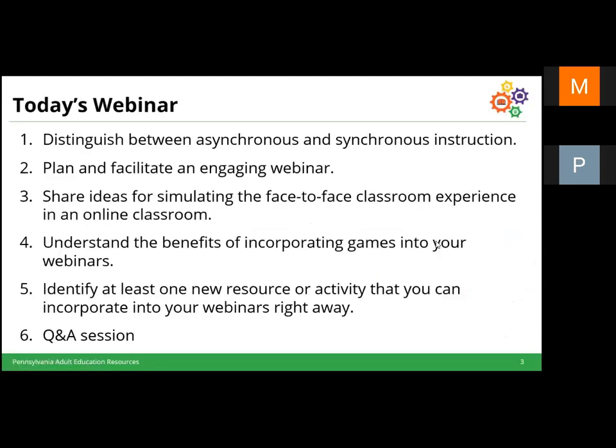Okay, so during today's webinar, these are our objectives. I hope that by the end of the webinar today, you would be able to distinguish between asynchronous and synchronous instruction, be able to plan and facilitate an engaging webinar, and then share ideas for simulating the face-to-face classroom experience in an online classroom, understand the benefits of incorporating games into your webinars, and identify at least one new resource or activity that you can incorporate into your webinars right away. And then we'll hopefully have some time for a Q&A session at the end.